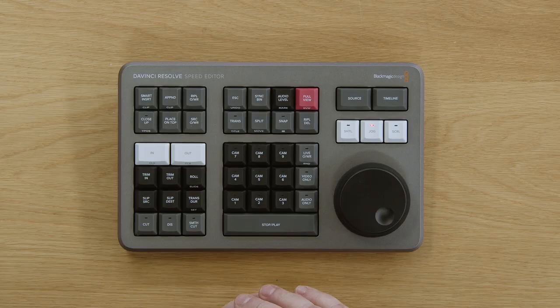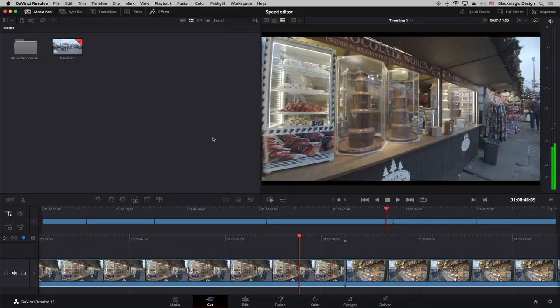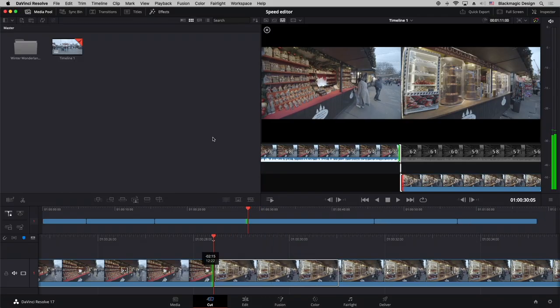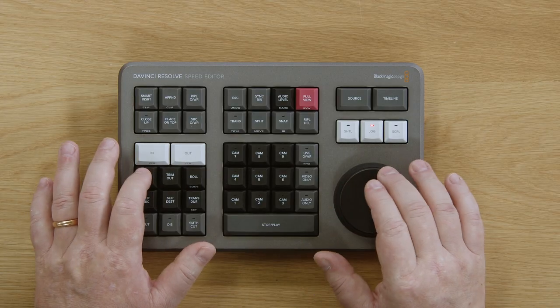Now let's do some trimming. So we'll go back to the timeline. We can scroll along here and see some of these clips. Now we want to trim off a little bit of some of these clips, so we can trim out. There's the trim out button here. So if you hold the trim out button, you can then trim and it live trims. I can also trim in.